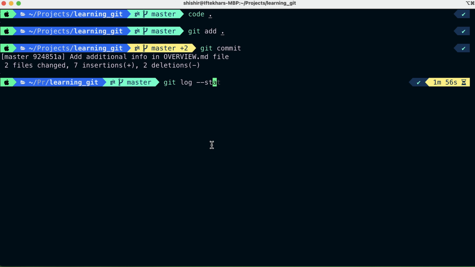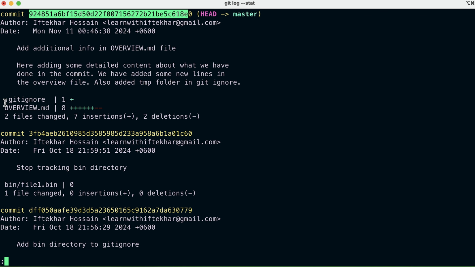git log --stat. Here is our latest commit. Our .gitignore and overview files are modified. Here is one modification in the .gitignore file, that is, one line was added. For the overview file, there are a total of 8 modifications. These plus signs indicate how many lines are added. We have added 1, 2, 3, 4, 5, 6 lines. This minus sign indicates the lines that have been removed. Here, 2 lines are removed. Below, the summary of the changes: 2 files were changed, a total of 7 insertions and 2 deletions.